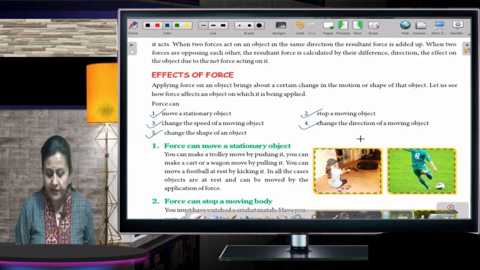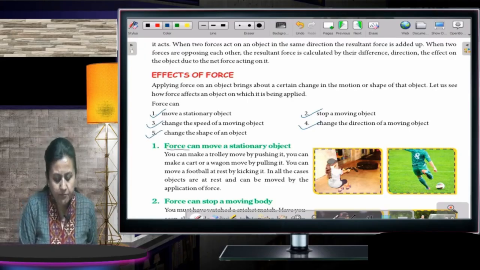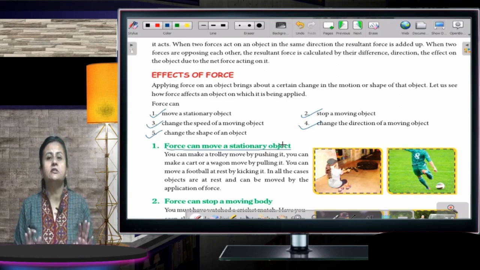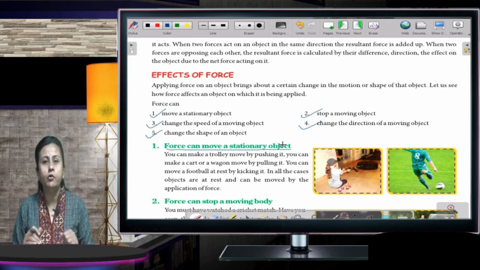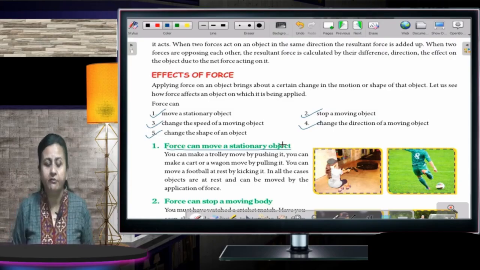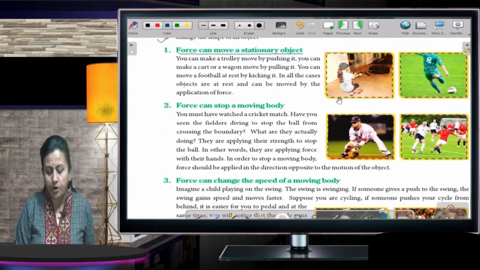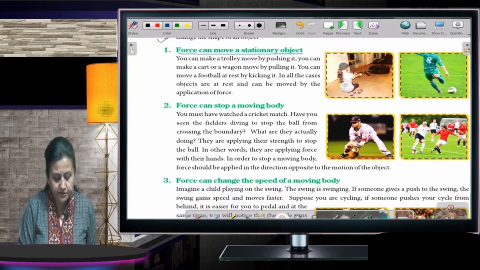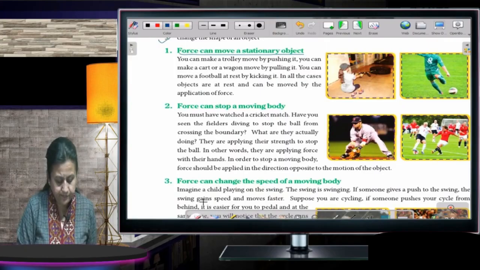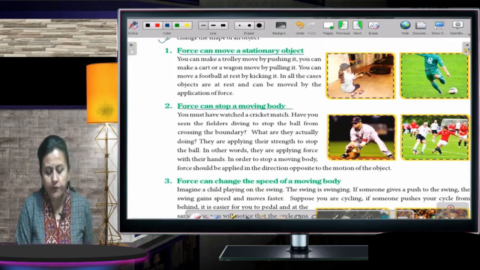Now to start with, again, force can move a stationary object. In case the object is stationary, it is not moving, and you apply force, what will happen? It will start moving. Fine. Now, second is force can stop a moving object.